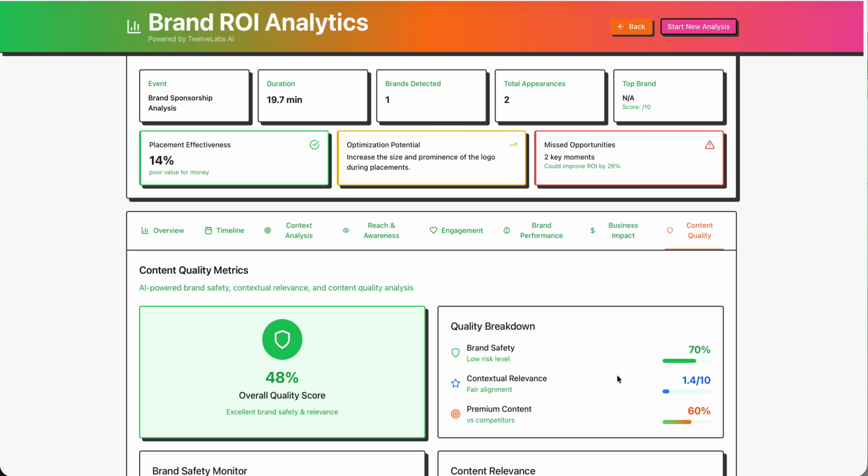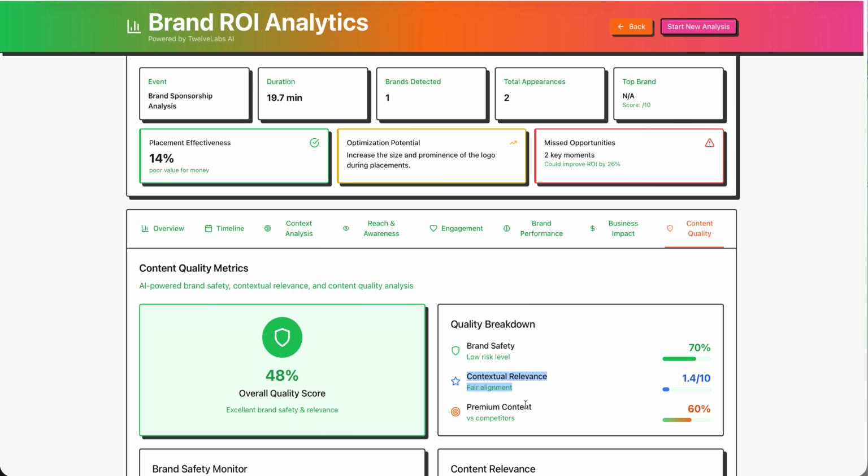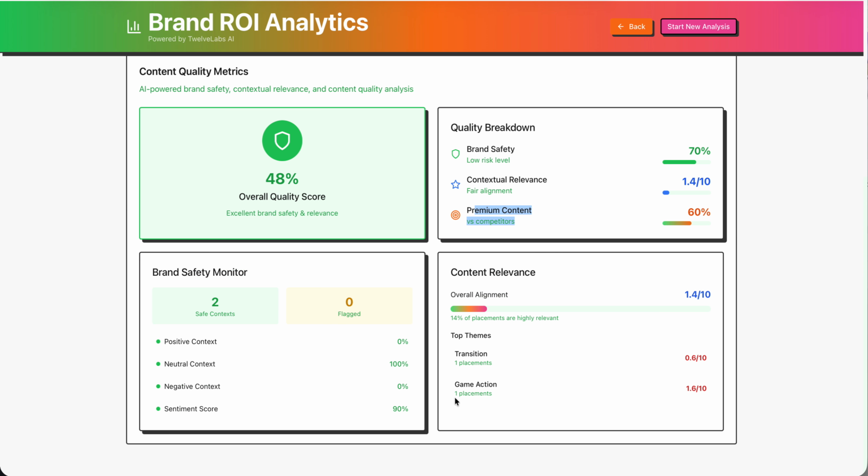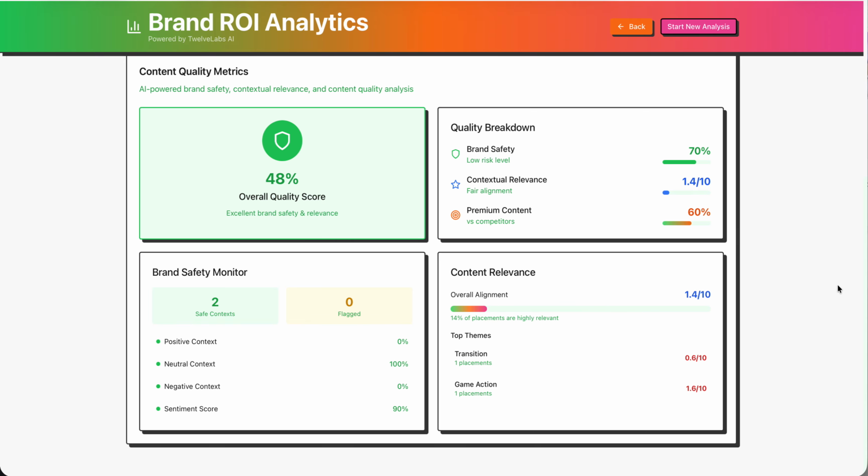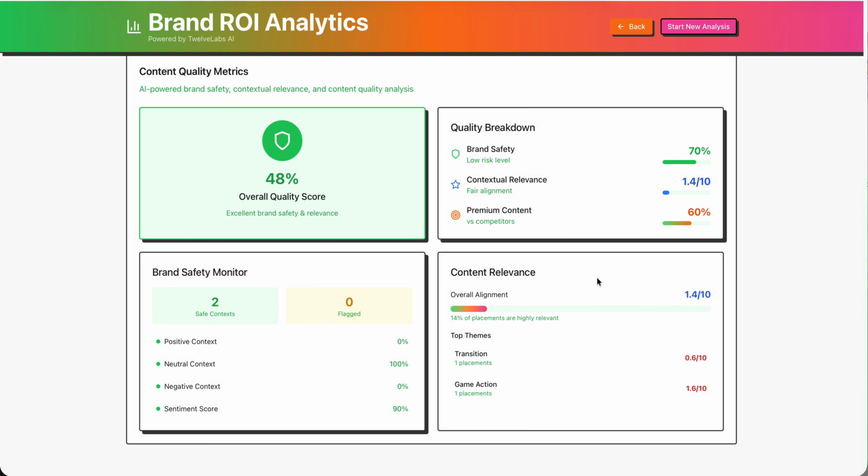And then also content quality. It said 48%, a low risk level for the company. Contextual reference, fair alignment. Premium content versus competitors, yeah, it's good. And then safe content, no bad content because obviously it wasn't anything risky. It wasn't in political news or anything. And in context relevance, it was decently relevant.